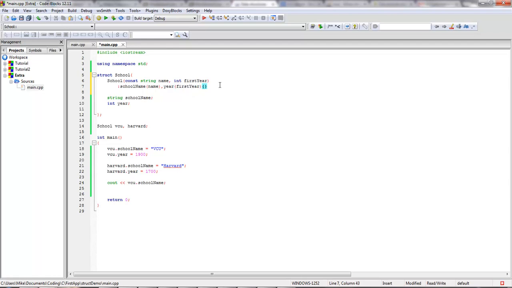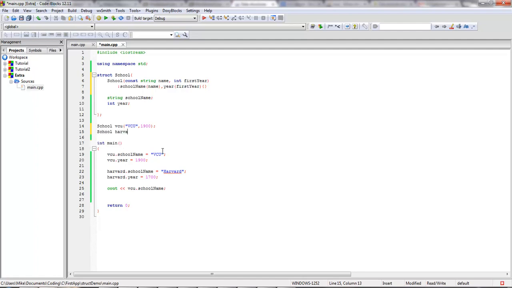And now what we can do is when we declare a school down here, we can say school VCU, and when we declare it, we can set it up initially so we don't have to assign school name and year on separate lines. We can just pass in VCU, and we can pass it the year 1900. And same with Harvard school, the object named is Harvard. We'll pass it that string Harvard, and we will give it our guesstimation of 1700. All right, that's probably way off, but now we don't have to write all of those setting up every single field.